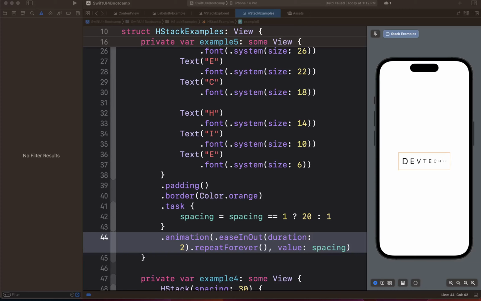Hello and welcome back, and in this video we're going to be talking about alignment. So HStack uses vertical alignment to align its child views. By default, child views are center aligned. Other options are top, center, bottom, first text baseline, last text baseline.